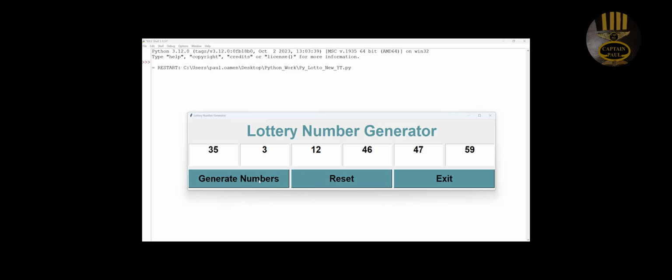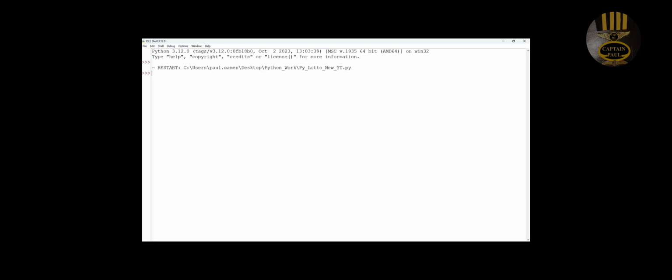So I'm going to just click regenerate for the numbers. Look at that. One good thing about this lottery number generator is it doesn't repeat the numbers within the text widgets. And we can also reset. Exit out if you want. No, I don't want to exit. Yes, I do want to exit.